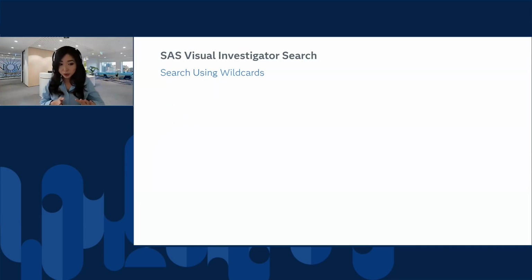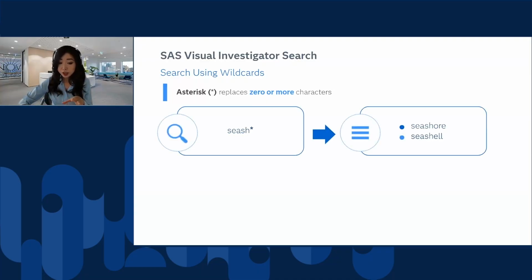Okay, now that we've looked at Boolean operators, one more thing that we can use is wildcards. You want to use wildcards when you cannot search for the exact string, maybe because you don't know it, or maybe you just want to cast a wider net. One wildcard that we can use is the asterisk, which will replace 0 or more characters. So searching for sea asterisk will bring back both seashore and seashell.